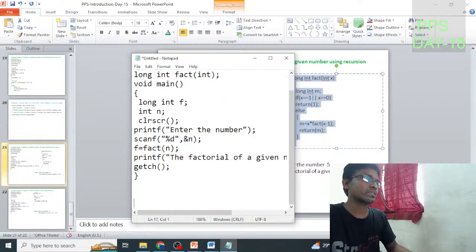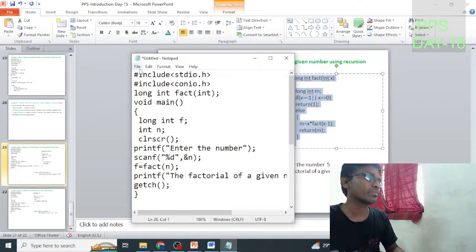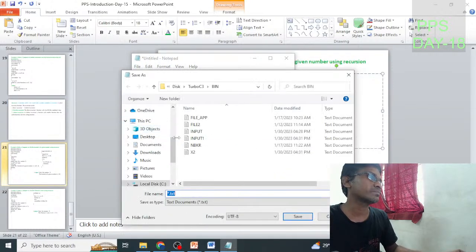So we can write the subprogram or user defined function after the end of the main program. Now we can save this file. I want to save it in my local disk. It contains Turbo C3, and inside of Turbo C3 I am going to save it inside the bin folder.